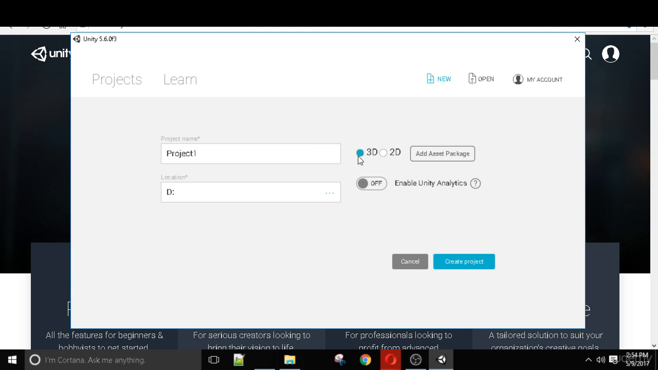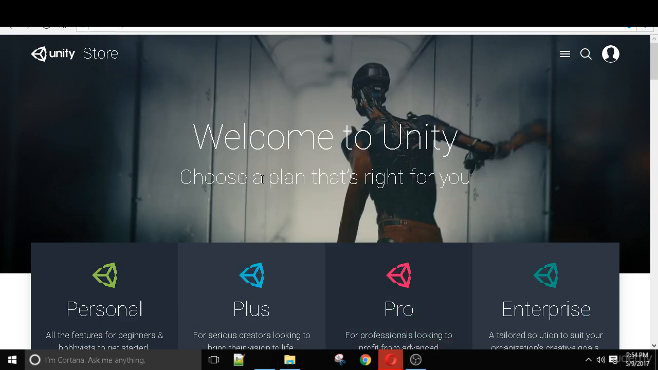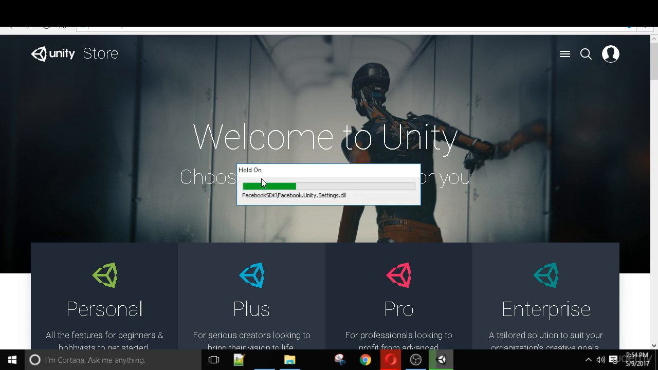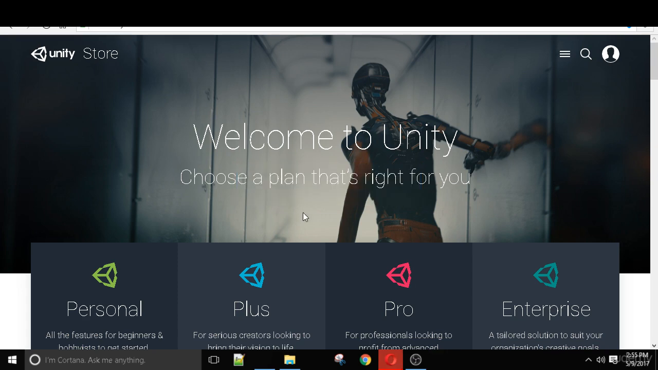But for the sake of it, I'm going to set this to 3D, and I won't import any asset packages, and now we'll disable Unity Analytics and just create the project. This should take a few moments for Unity to create the project and start up. Here we go. It is loading my extensions in the engine.